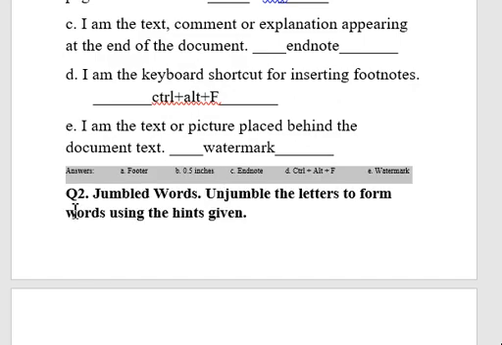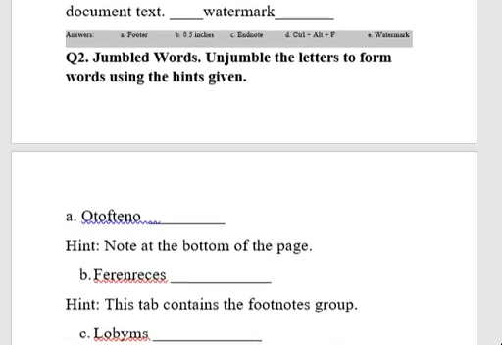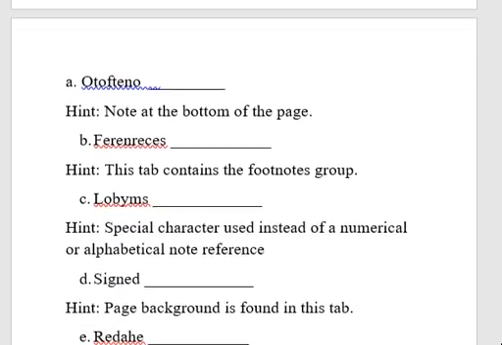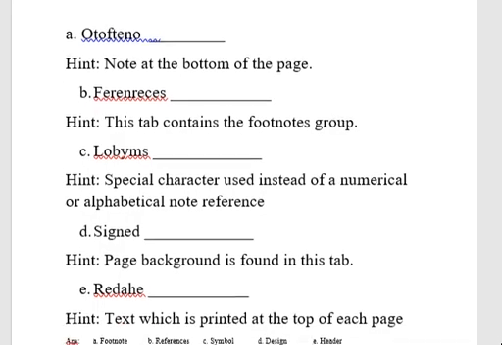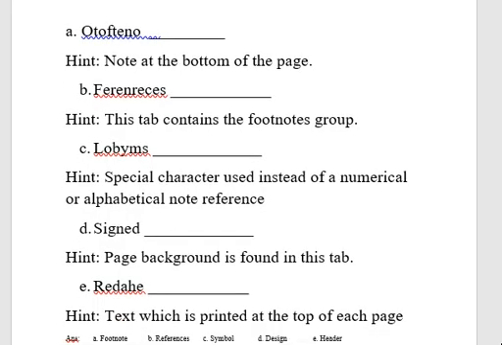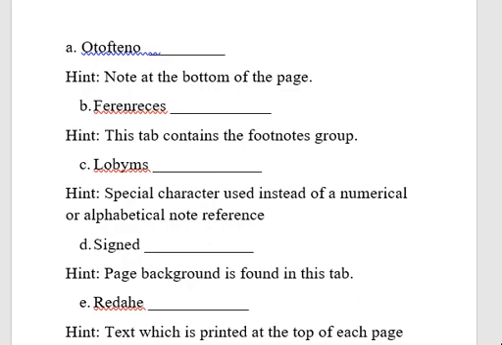Okay, the next question is jumbled words. Unjumble the letters to form words using the hints given. We just have to find out the correct spelling of the hint given. All those answers were visible, but okay. The part A is footnote. You just have to count when you are rewriting the word. Kindly make sure that you have used all the letters in the riddle given.